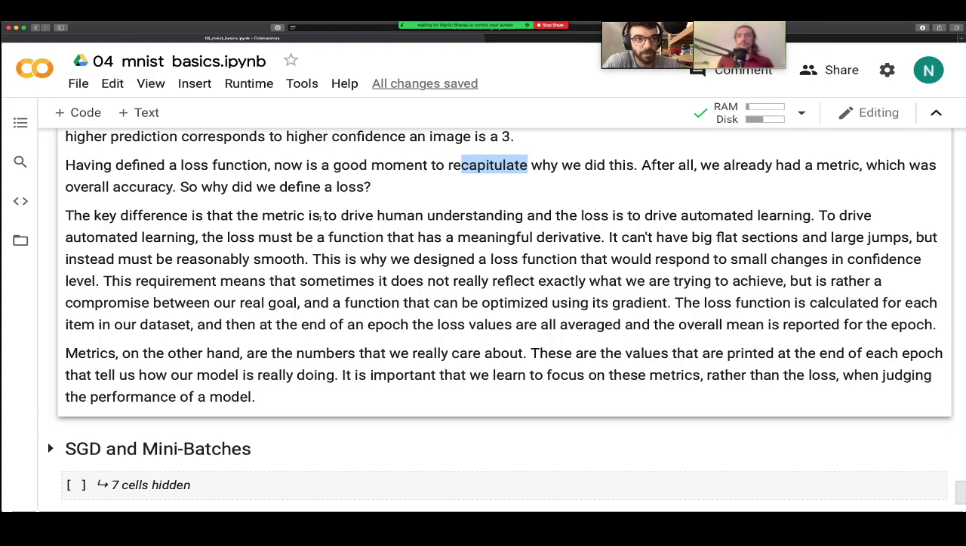The loss function is calculated for each item in our dataset, and then at the end of an epoch, the loss values are all averaged, and the overall mean is reported for the epoch. Metrics, on the other hand, are the numbers that we really care about. These are the values that are printed at the end of each epoch that tell us how our model is really doing. It's important that we learn to focus on these metrics rather than the loss when judging the performance of a model.